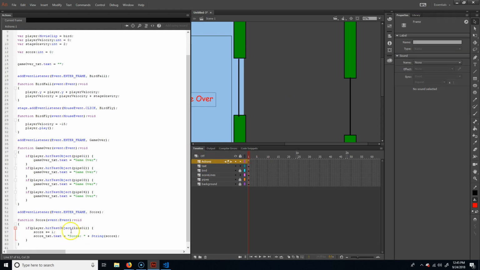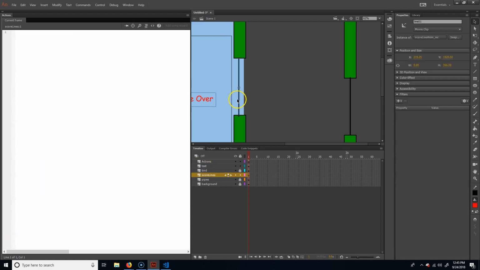So when it hits it, I need to add 1 point, but no more than that. I can do that any number of ways. In this case, I'm going to move it. I'm going to look at the current position. And what I'm going to do is that as soon as I hit it, after I add 1, I'm just going to tell it to go out of the way. And then we'll tell it to go back afterwards.